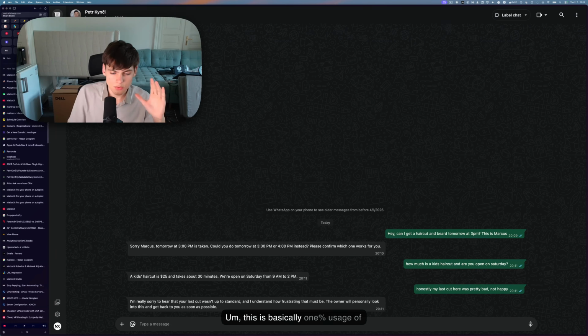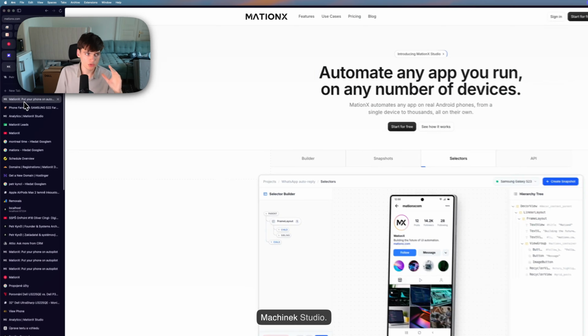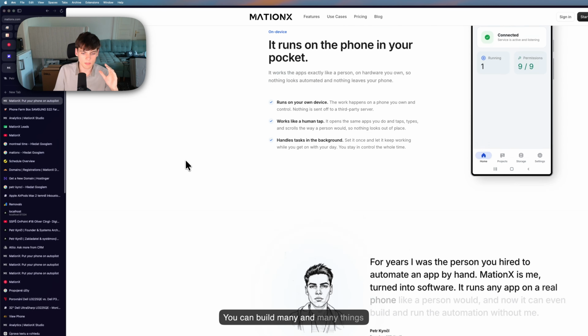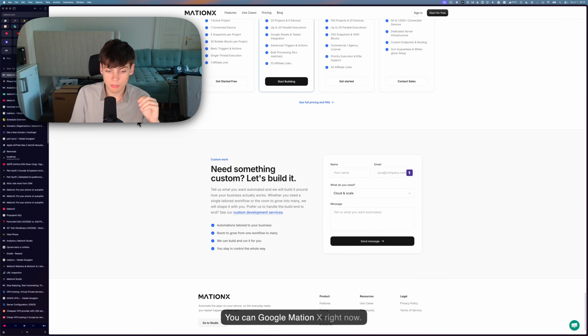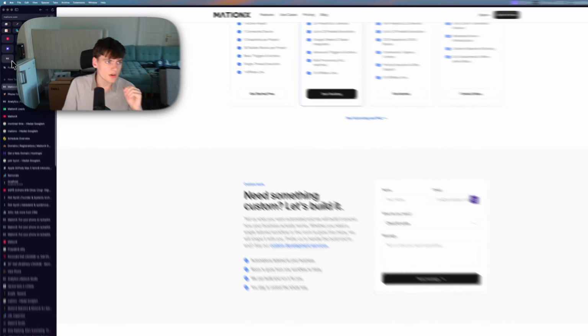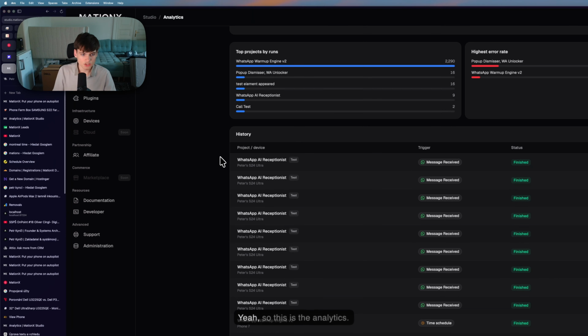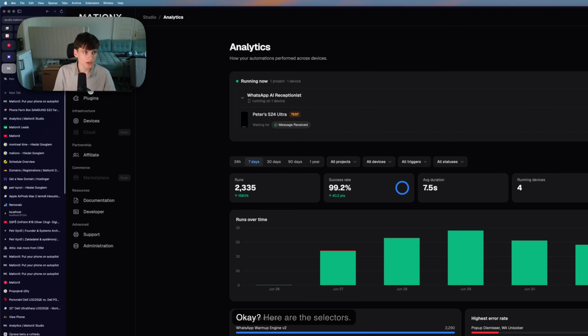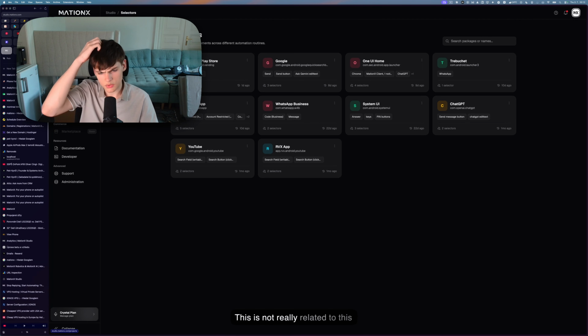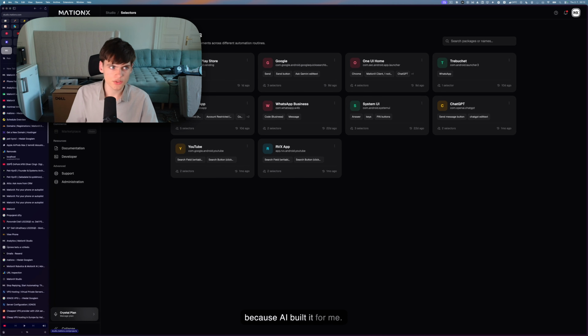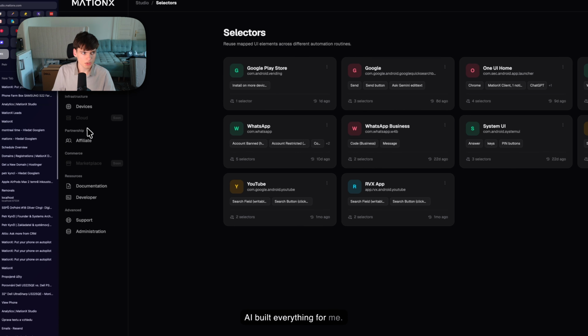This is basically 1% usage of MationX Studio. You can build many, many things in the MationX Studio. This is the landing page. You can Google MationX right now. This is the analytics. Here are the selectors. This is not really related to this because AI built everything for me.